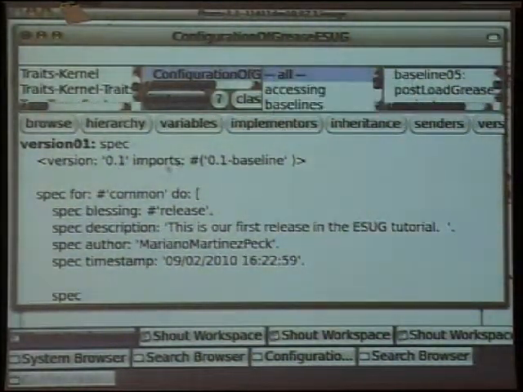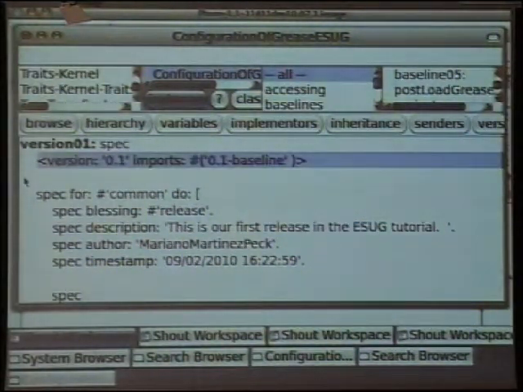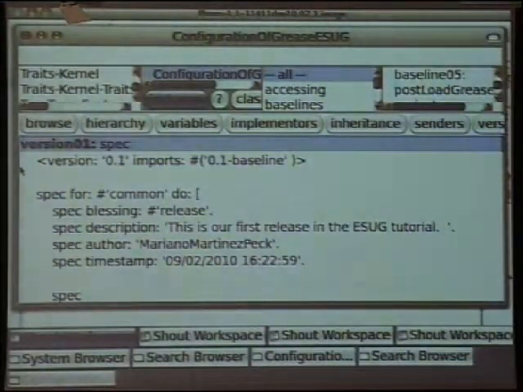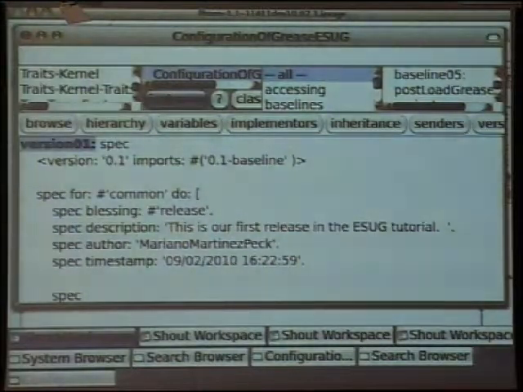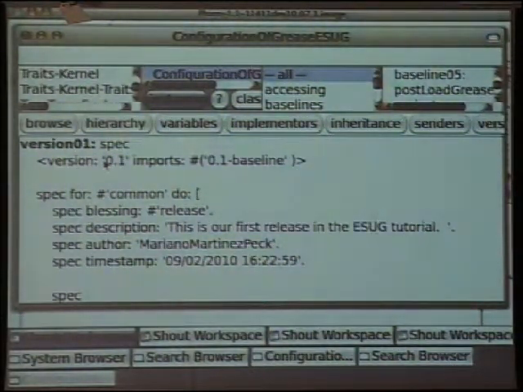A version method is just a normal method where you receive a specification by parameter, but you don't need to care about that for the moment. And you define a version. So for example, in Grease I can say, okay, this is Grease 0.1. And I implement the version 0.1. I can put the name I want for the method. What is important is this pragma definition. In this pragma definition, I put the version 0.1, and that is the version that the user will use to download this project. And then we will import the baseline, but we will explain this later.